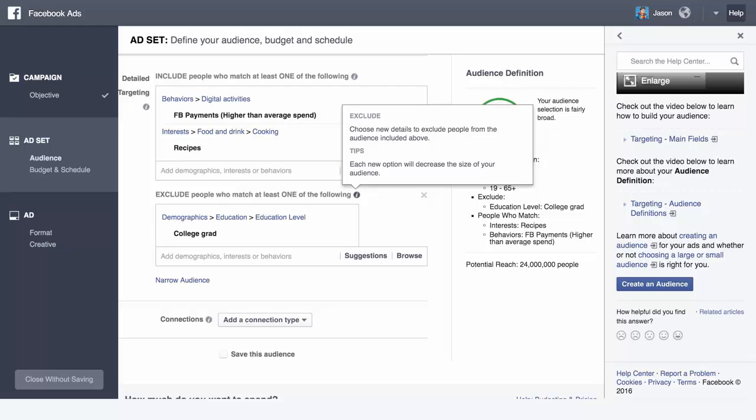And so this is why you want to create hundreds of different ad sets, each one of them with their own unique targeting or demographic or behavioral consideration. And you're going to run pretty much the same exact ad to each and every single one of these.